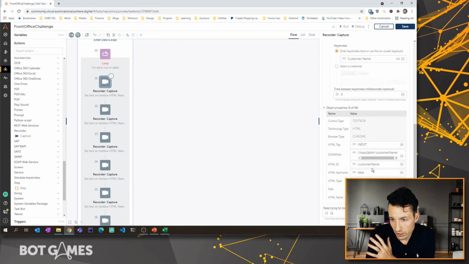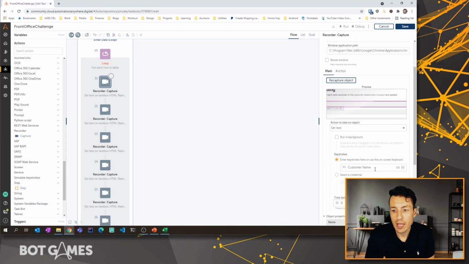It's got the details related to what field that was. It's got a DOM XPath. It has the HTML ID. But here for the enter keystrokes, it says customer name. That's not what I want. So I'm going to delete customer name out, but I know that this is the field for customer name.